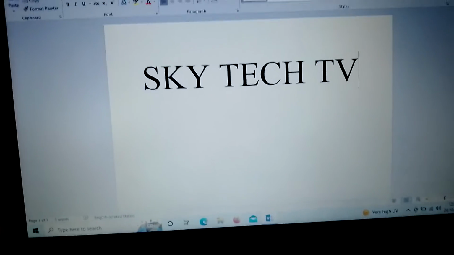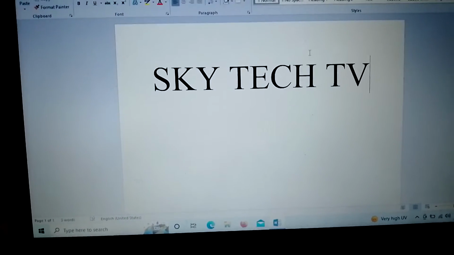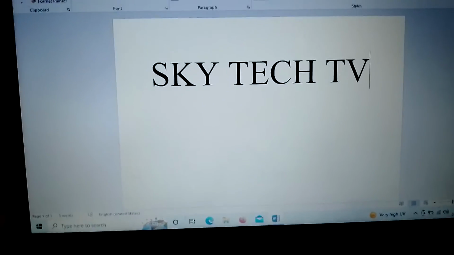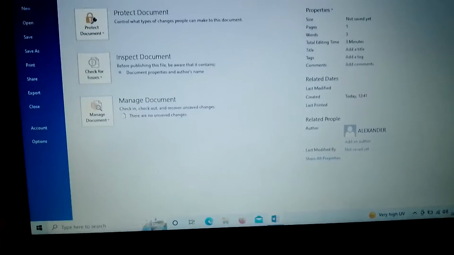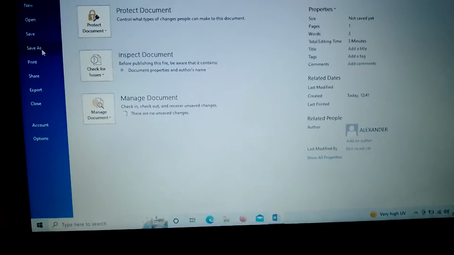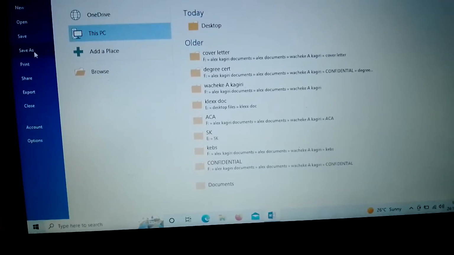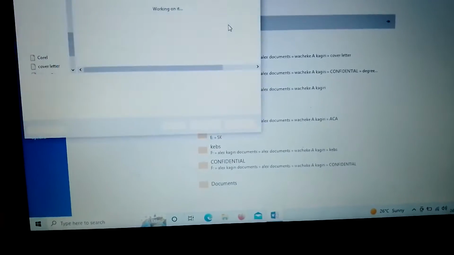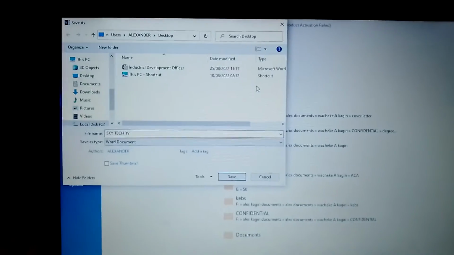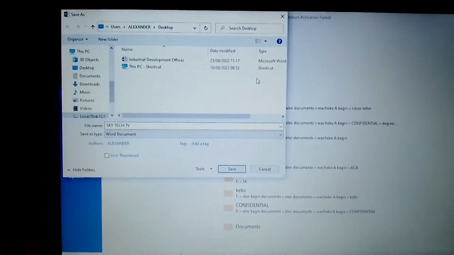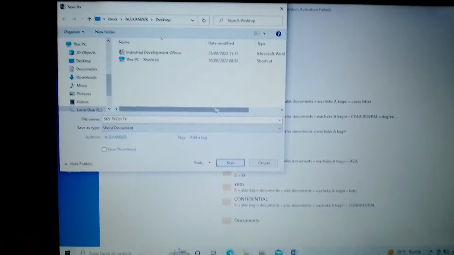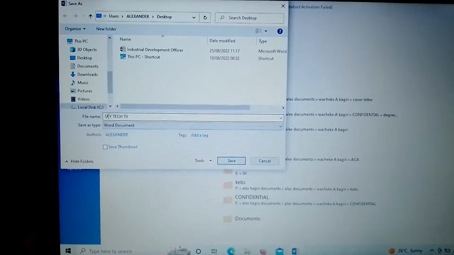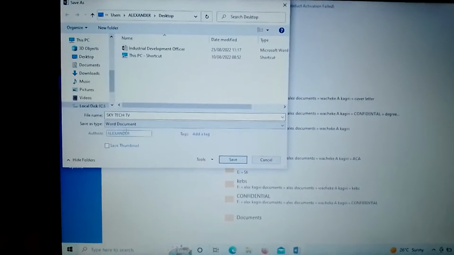The very first thing is to open your document in Word, then go to File, then click Save As, then click the location where you want to save your document. Then down below you'll find a place named file name and save as type.